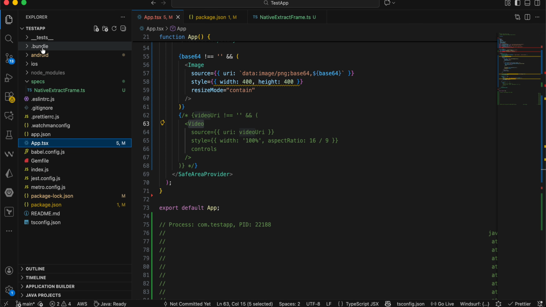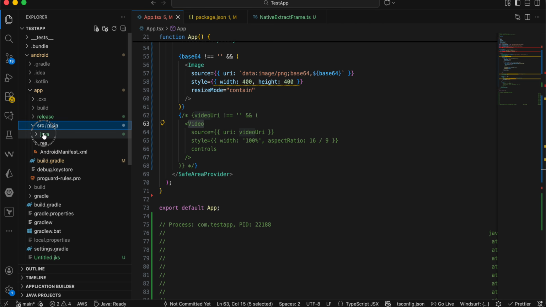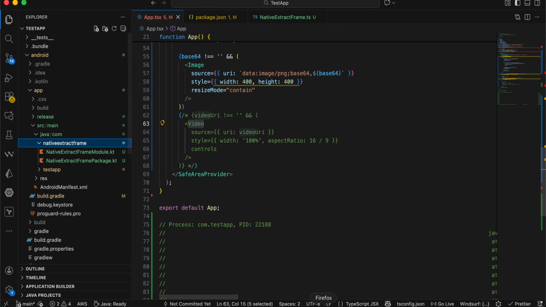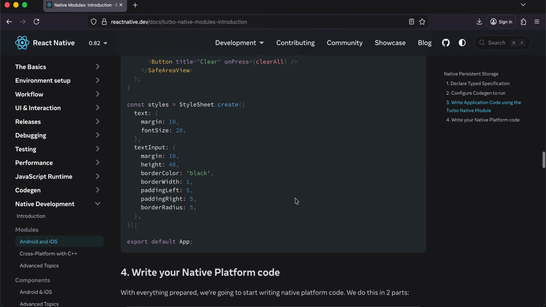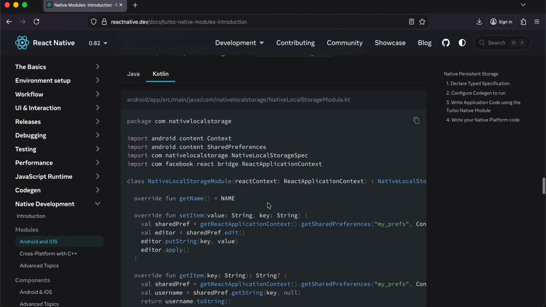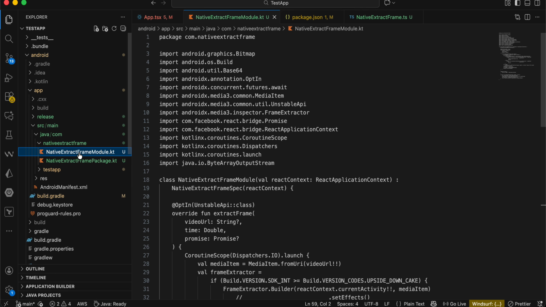Then you just need to go to Android folder, go to app, go to src, go to main java com, and here you need to create this native extract frame. So if you see the docs as well, that's what they tell you. Here you can see. Now here we can't really copy paste this file because the implementation will be completely different, but we need to create this file called native extract frame module.kt.